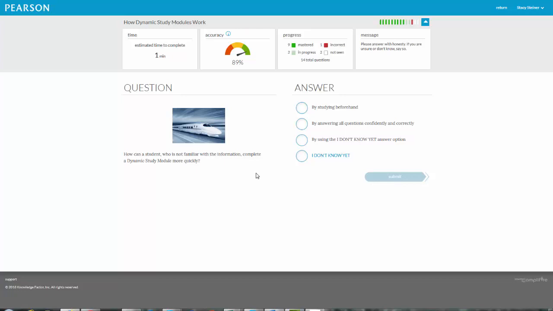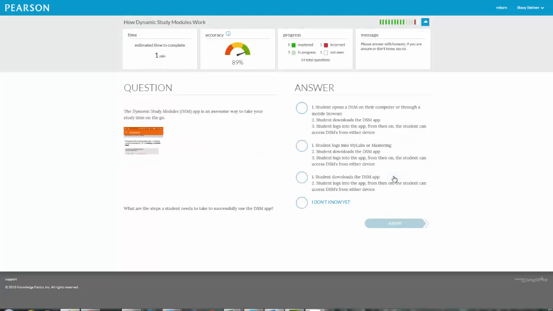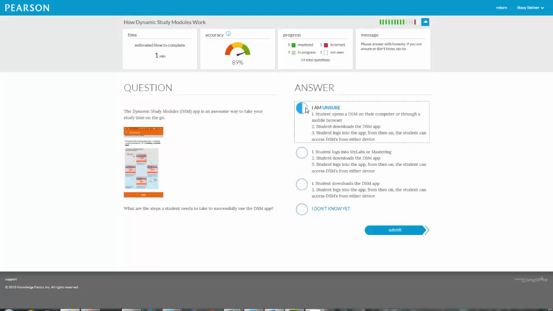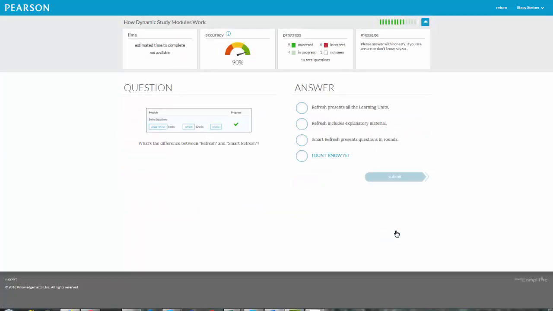How can a student who's not familiar with the information complete DSMs more quickly? This is the best one here. I'm actually going to use it. It's "I don't know yet." So if you're assigning these before students are coming to class, their best answer for something that they don't know is "I don't know yet." Because as they go through the questions, they're going to get the information that they need to answer those questions correctly at the time that they need it.